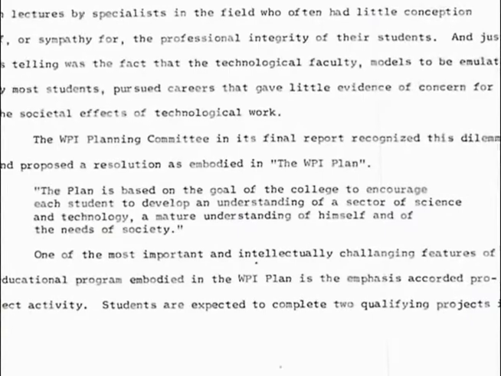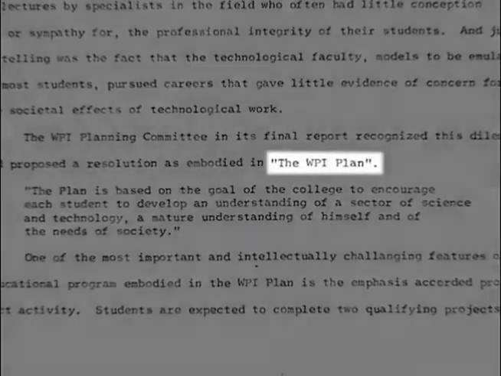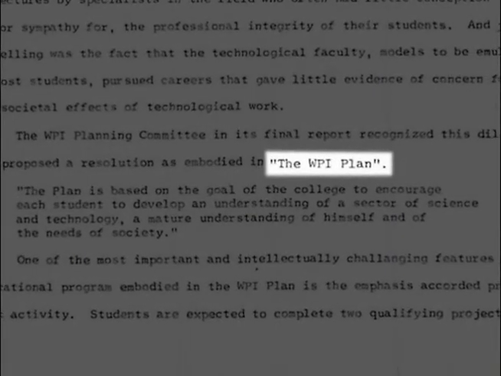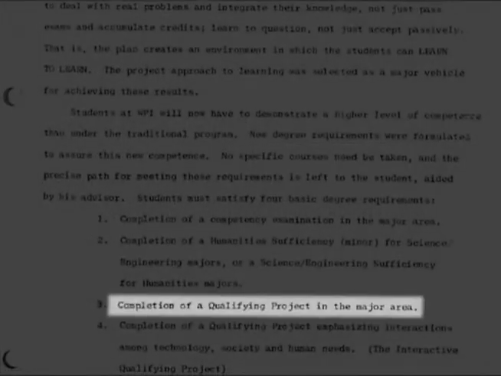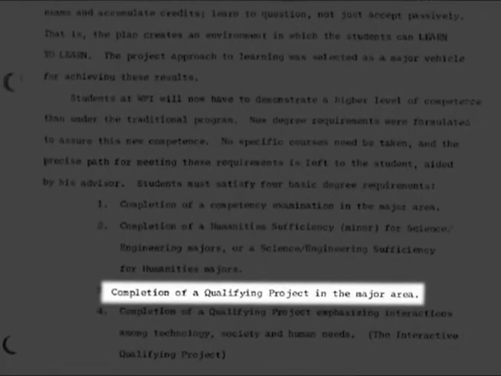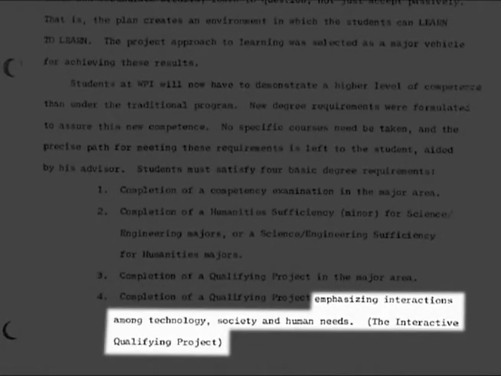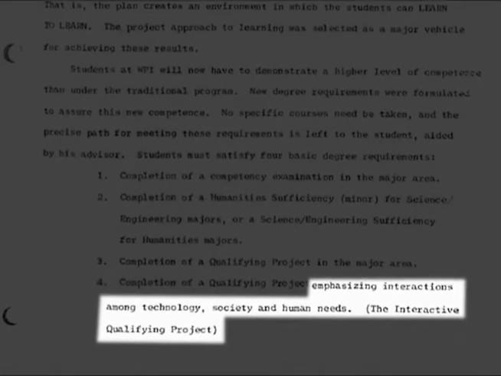But on May 29, 1970, the faculty voted for the WPI plan. A radical restructure of the curriculum. It called for 2 qualifying projects. One was in the student's major, the MQP. The other explored the relationship between science, technology, and society, the IQP.